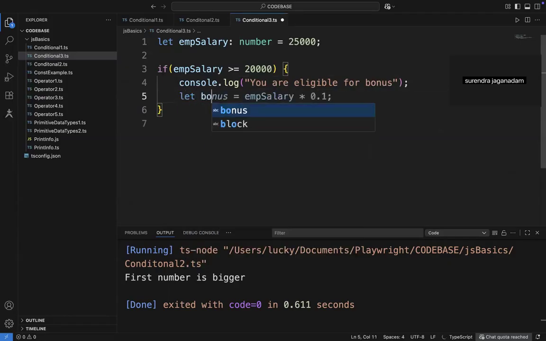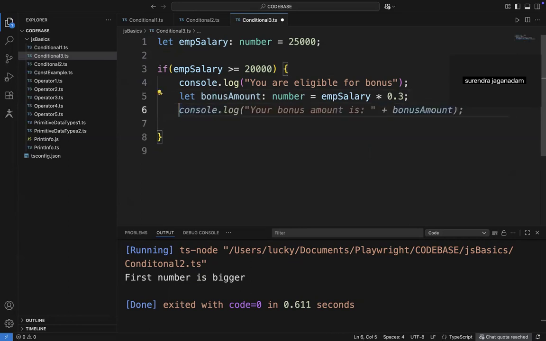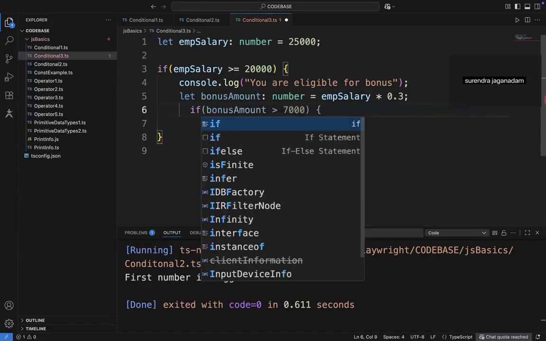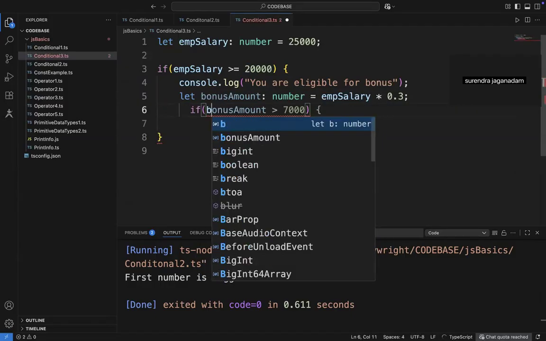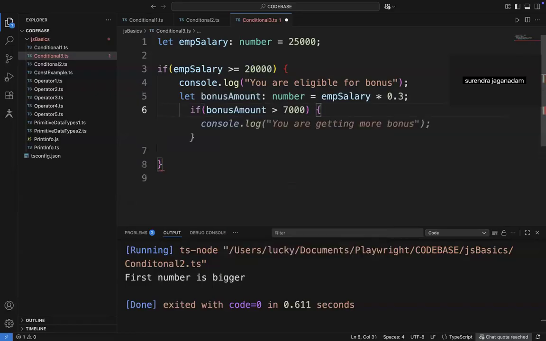And let bonus amount, a number, be equal to your existing salary multiplied by 0.3%. Perfectly all right. And here what additionally I'm doing is, if your bonus amount is greater than 5,000, you are eligible.